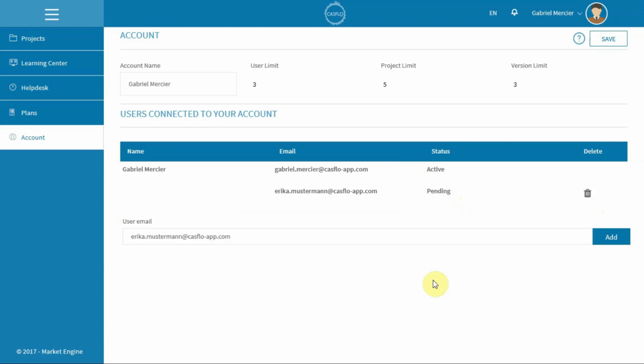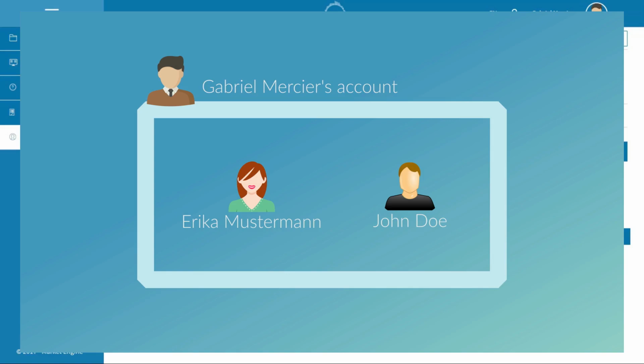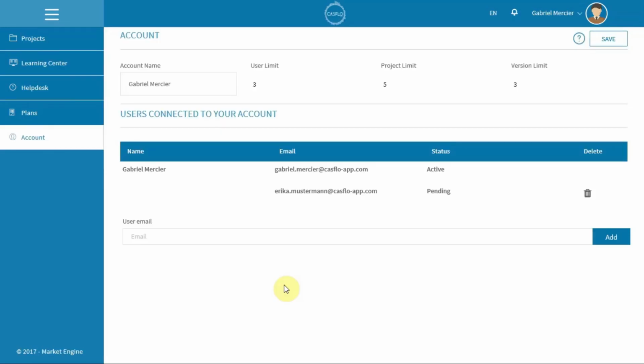What is the use of adding a user to your account? By adding users, you can later add them to your projects. If you have 2 projects and 2 users connected to your account, you can connect each user to a different project. By doing so, you will only be sharing the information that you have on each project with each user.